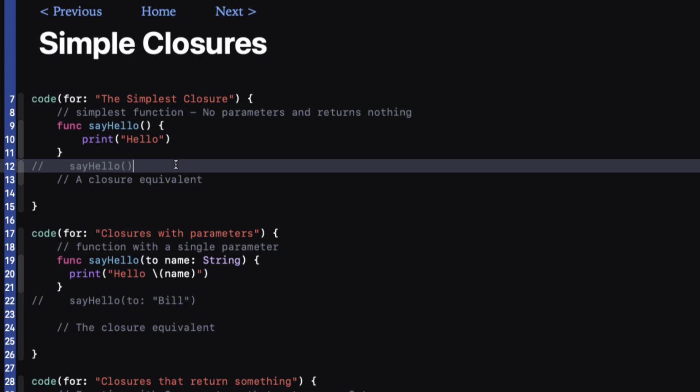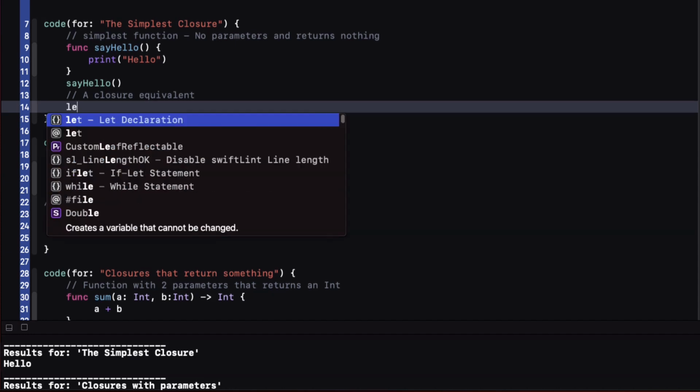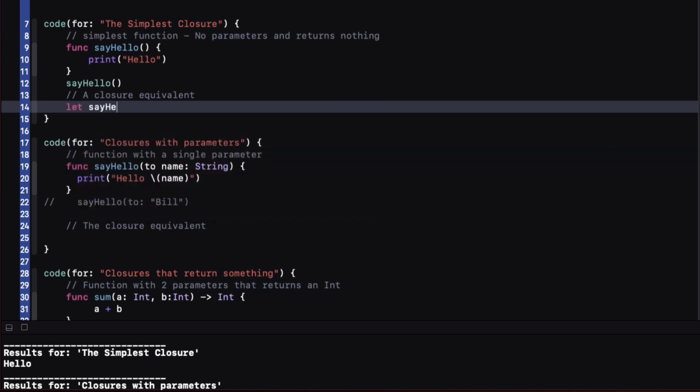The simplest kind of function in Swift is one that has no parameters and executes directly without returning anything. Like this one here. And calling the function executes the code within the braces. Well, this function can also be expressed as a closure. A closure is a self-contained block of functionality that can be passed around and used in your code.